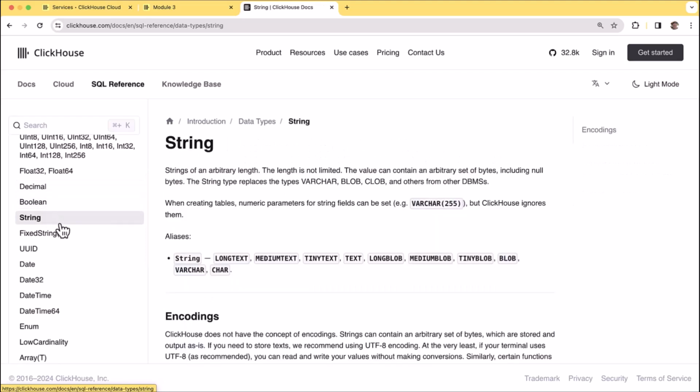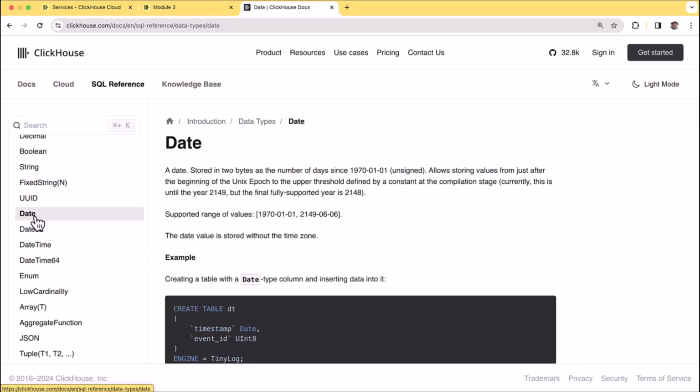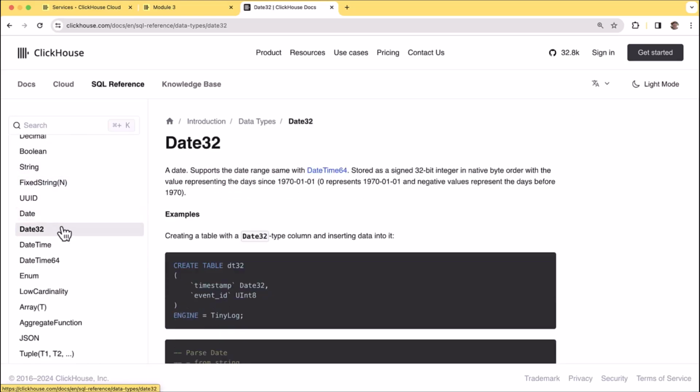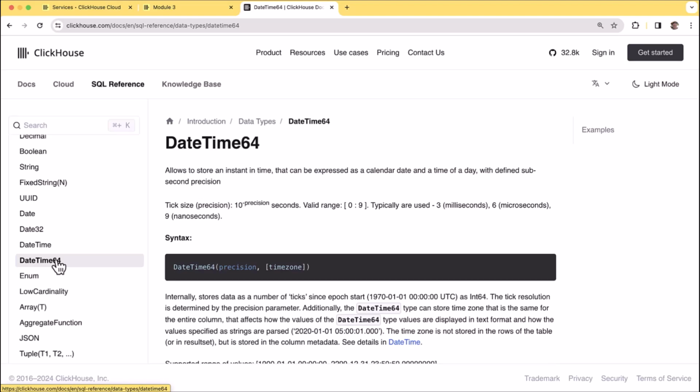There's Boolean, there's String. This is a big one. String has got all kinds of things that are aliases to it. There's 4 types of dates. There's Date and Date32. Those represent days. And then there's DateTime, which represents seconds. And DateTime64, which is whatever precision you want. You can put a number from 0 to 9 in there. So that's from seconds to nanoseconds.